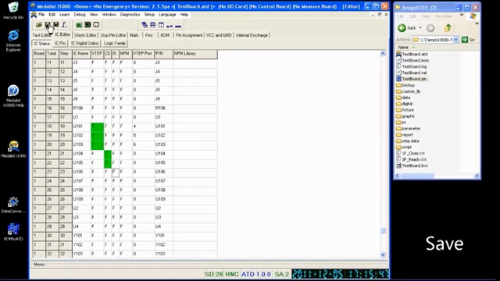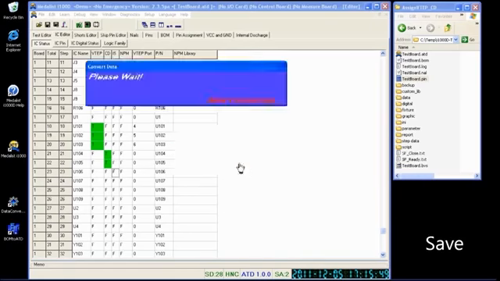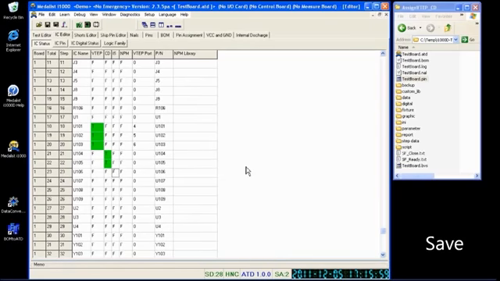After this, simply save your ATD file. And you have your VTEP test and your clamping diode test already assigned into your ATD file.